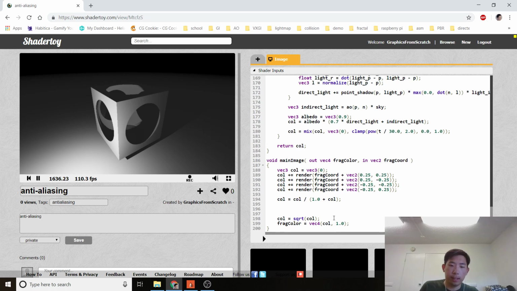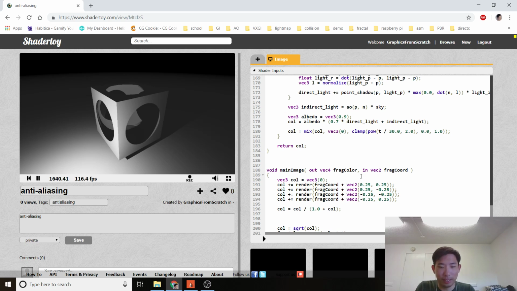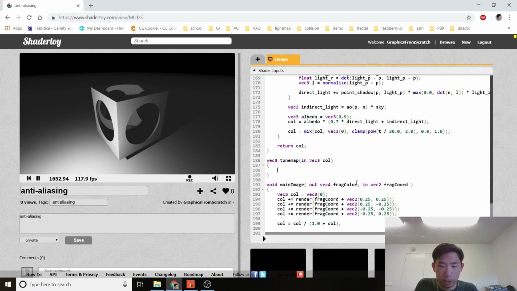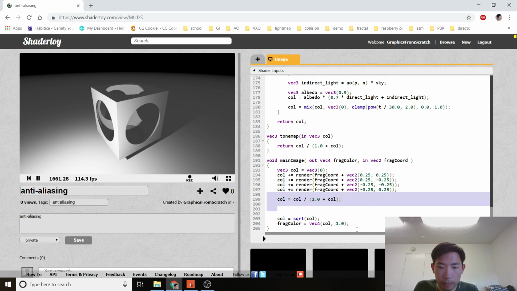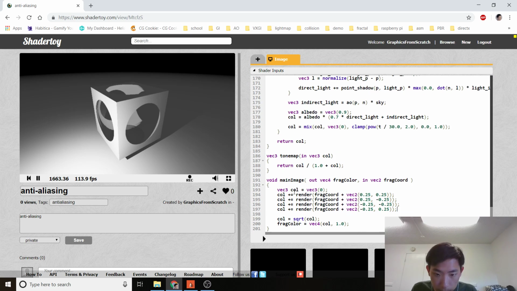So what we're going to do is tone map all these colors. We're going to do it post each render. So tone map: we have some color in HDR, and we tone map it down to LDR. So I'm just going to copy the tone map code. Good. And here, instead, I'm just going to do tone map.